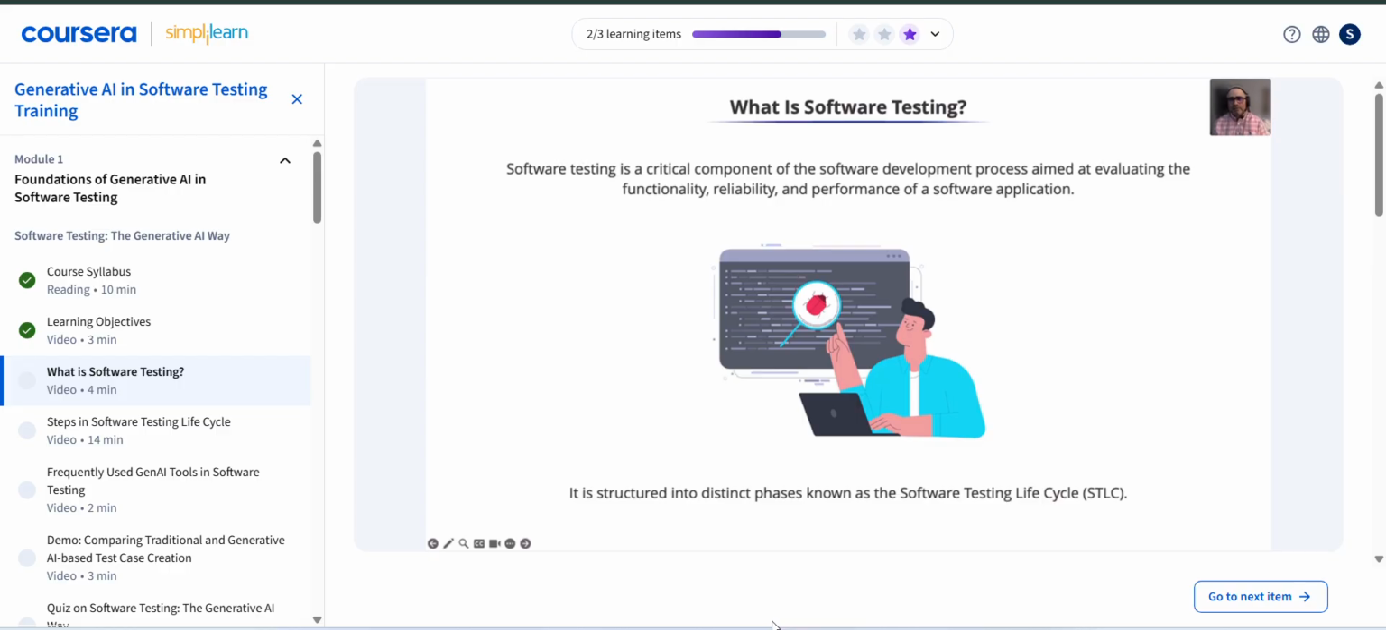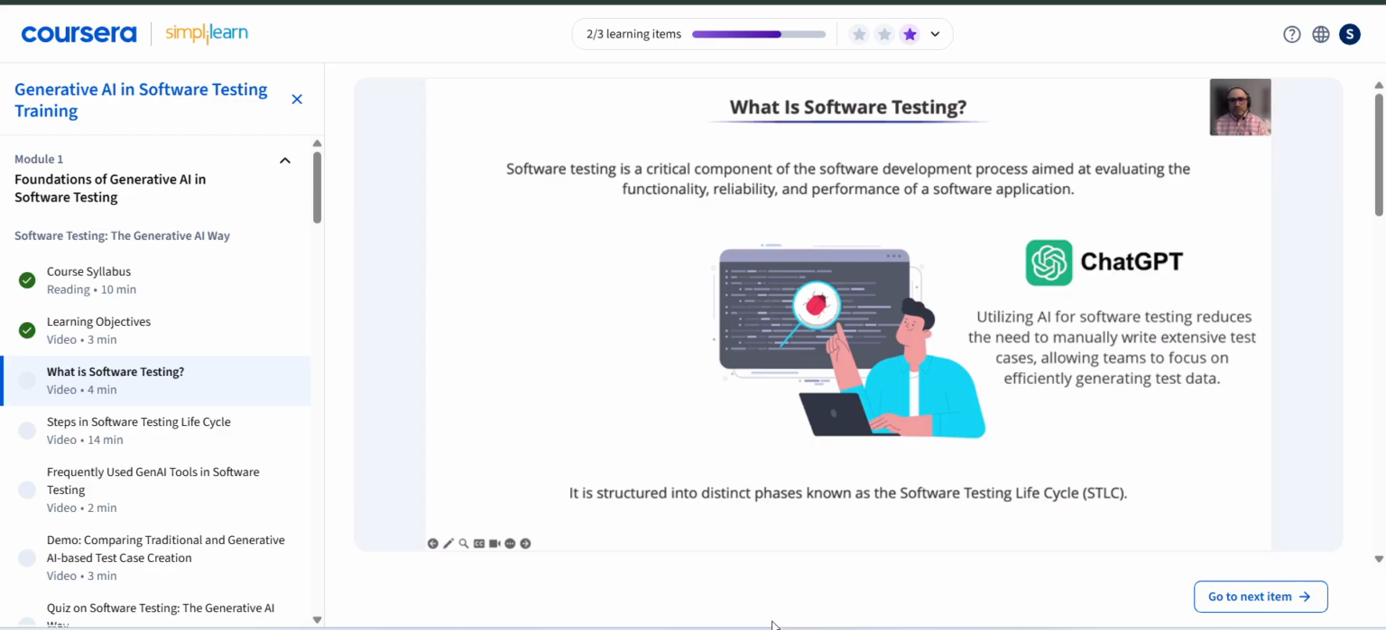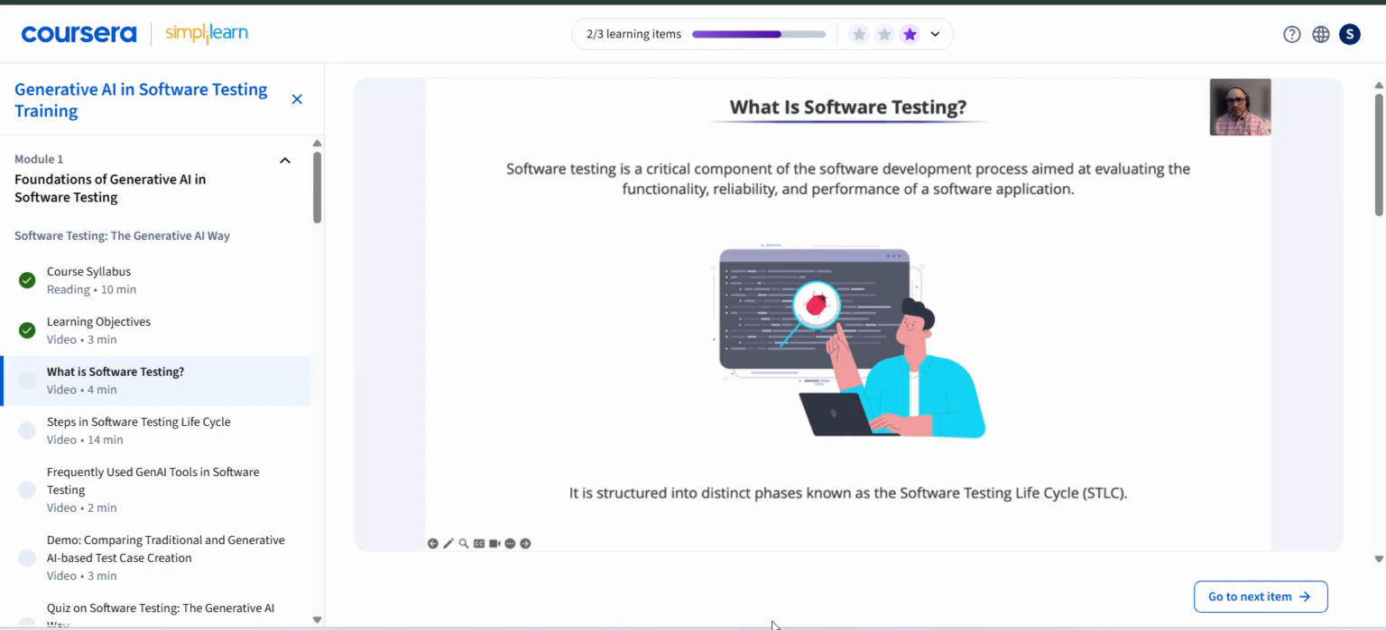Generative AI is a type of artificial intelligence that's really good at creating things: text, images, code, you name it. Think of tools like ChatGPT or image generation you might have heard about. These are examples of generative AI. Now, imagine we could use this kind of AI to help us with software testing. Instead of manually writing tons of test cases or spending hours creating test data, what if AI could assist us? That's the premise of generative AI in software testing.